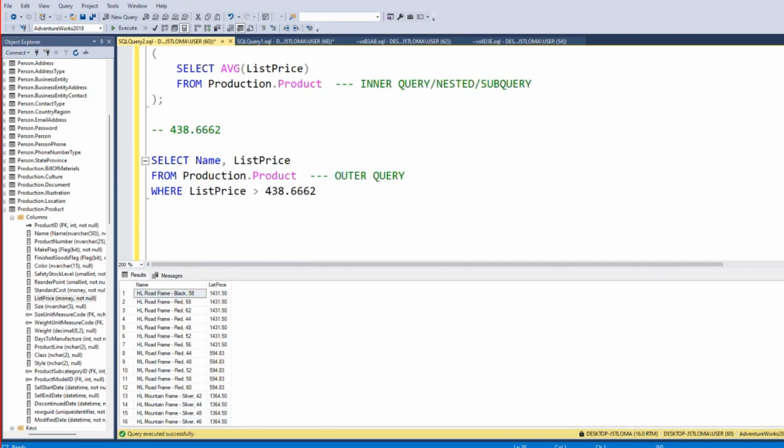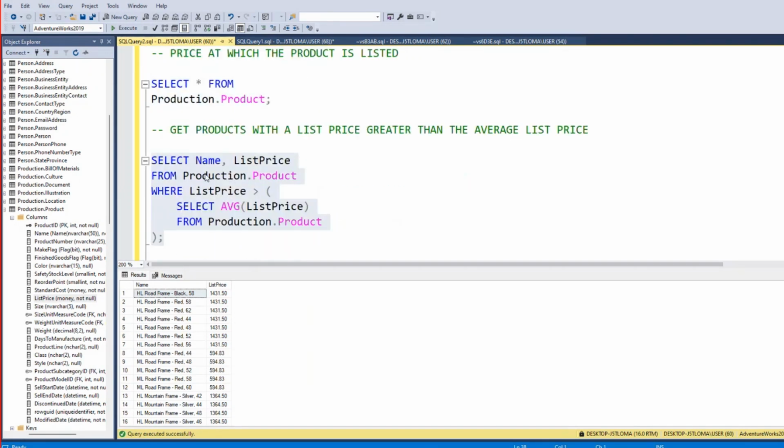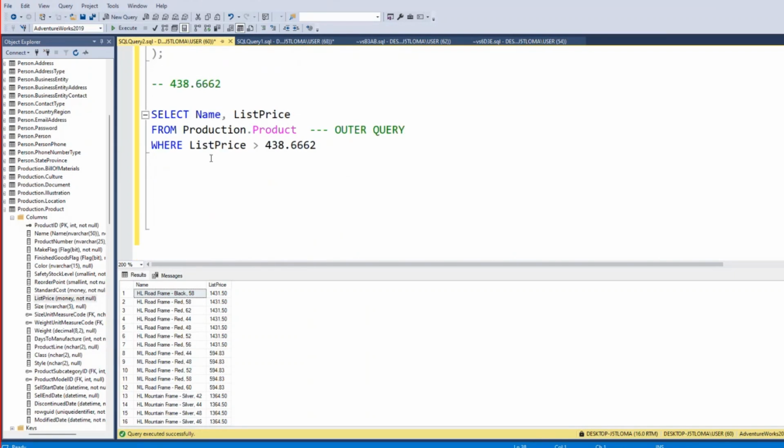Now, let me see if I can show you another example. We understand that this subquery we've written here calculates the average list price independently, and then the outer query returns the products with a higher price than the average, all of the products that have a higher price than the average. But let me show you something so that you will not think I'm lying to you.